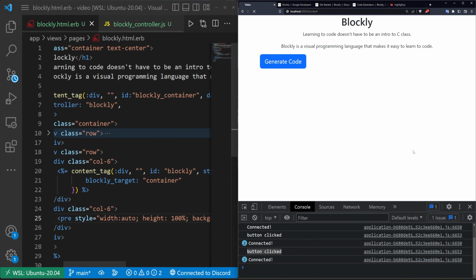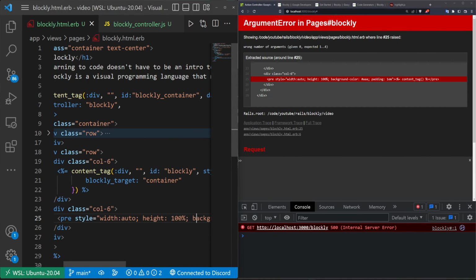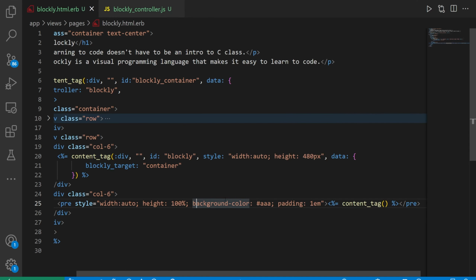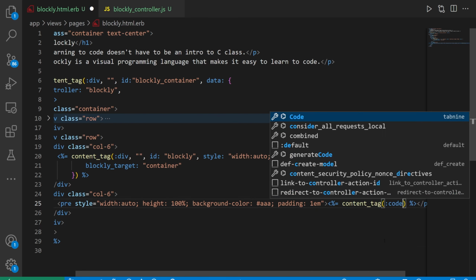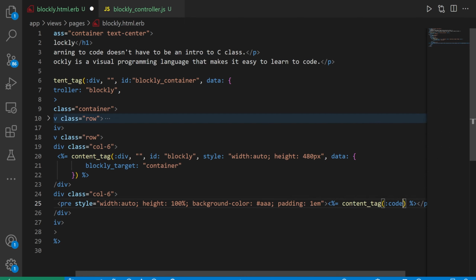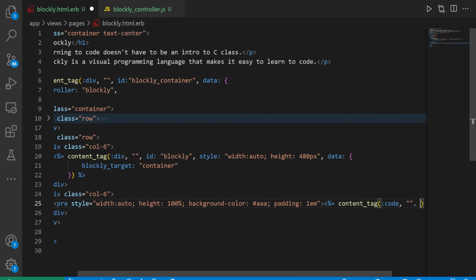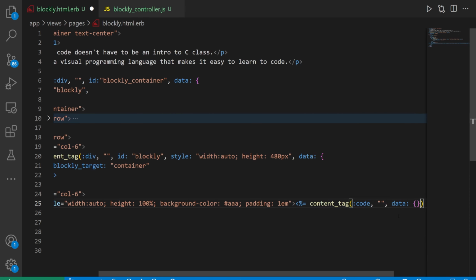If we save this, come over here and refresh, it'll then yell at us for some reason or another, probably because the content tag is empty. Inside this content tag, Highlight.js wants a pre-tag wrapping a code tag. So we're going to make this a code tag. And then for this code tag, all we're really going to do is say this is a code tag with no content inside of it. And then it'll have some data again, just like the other one.